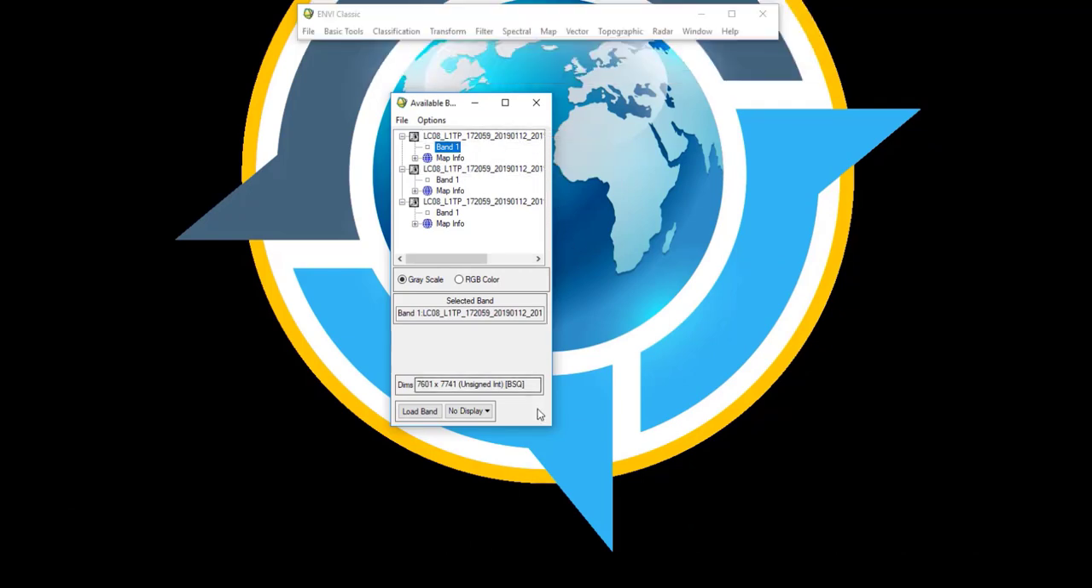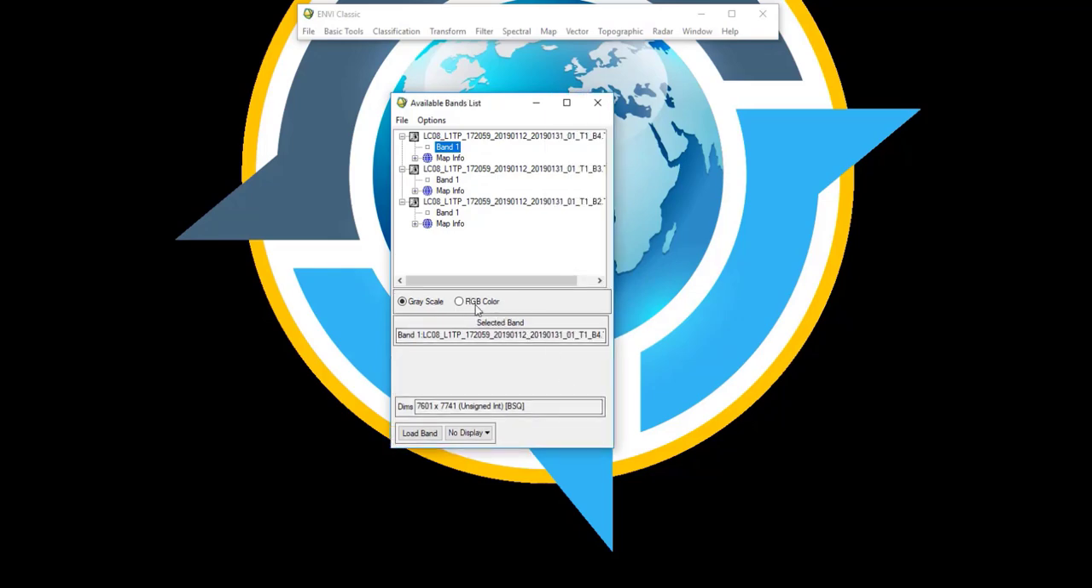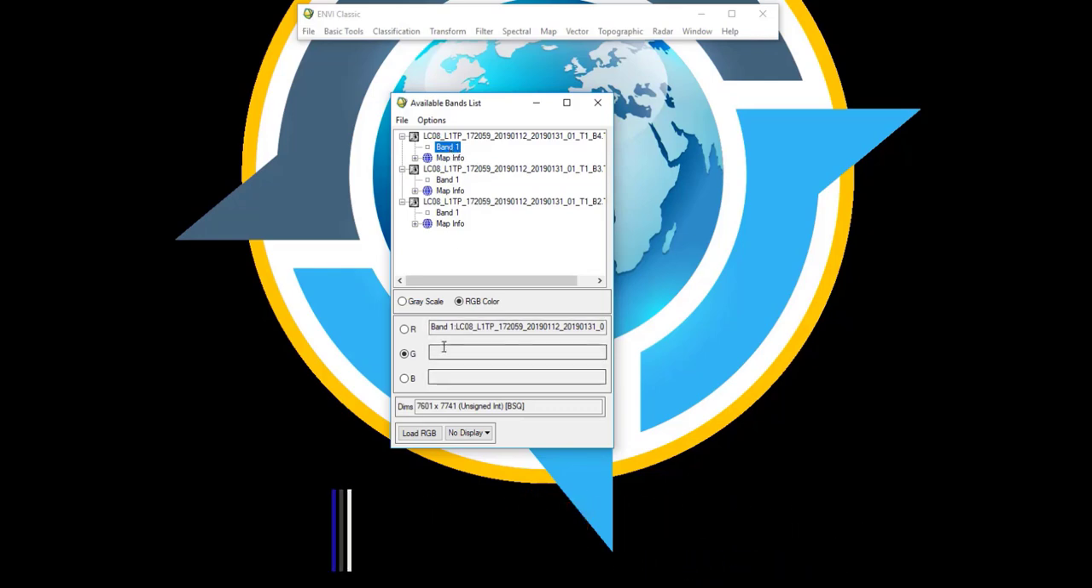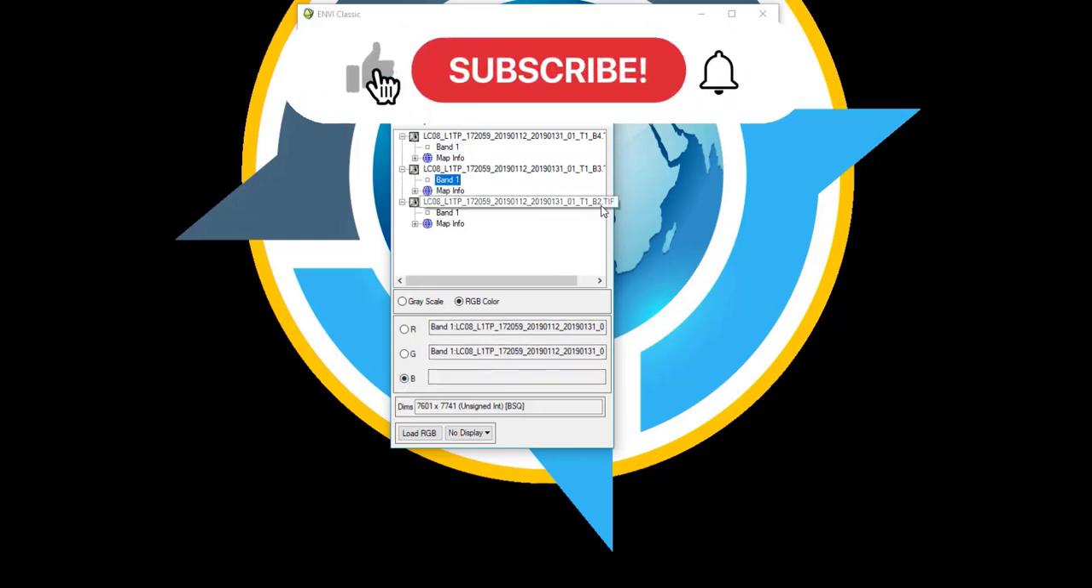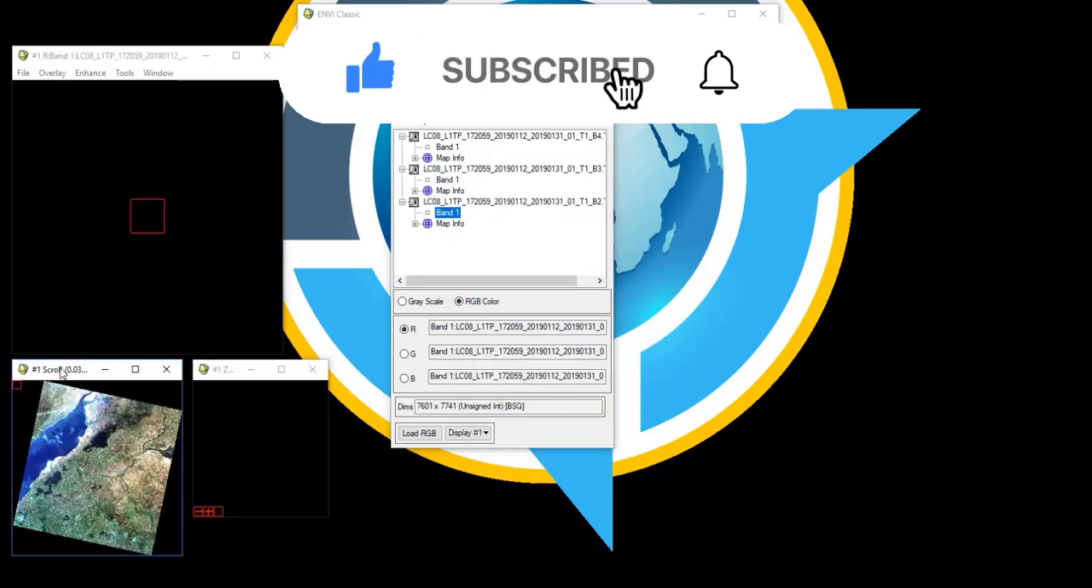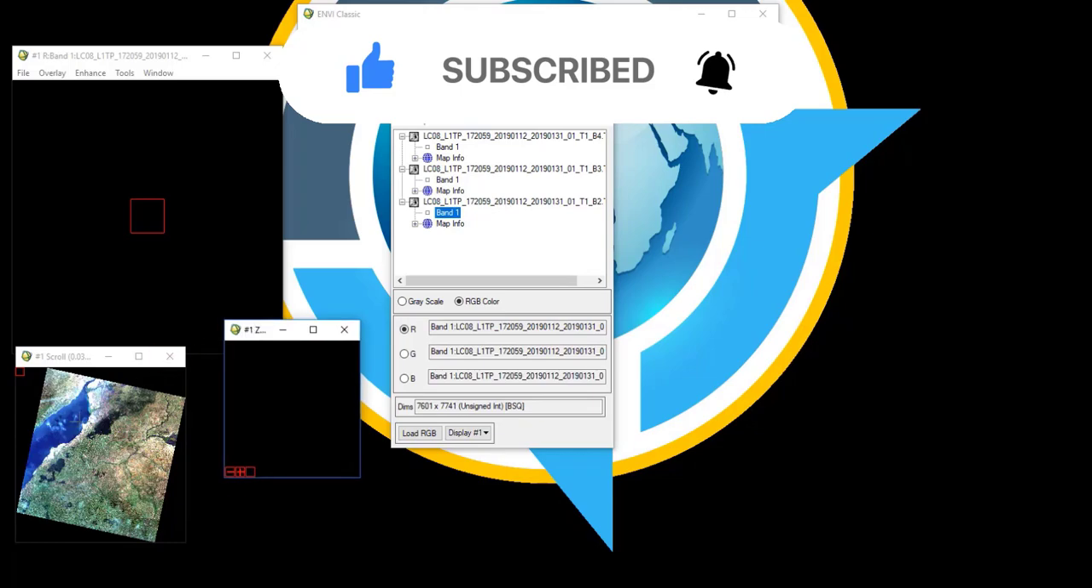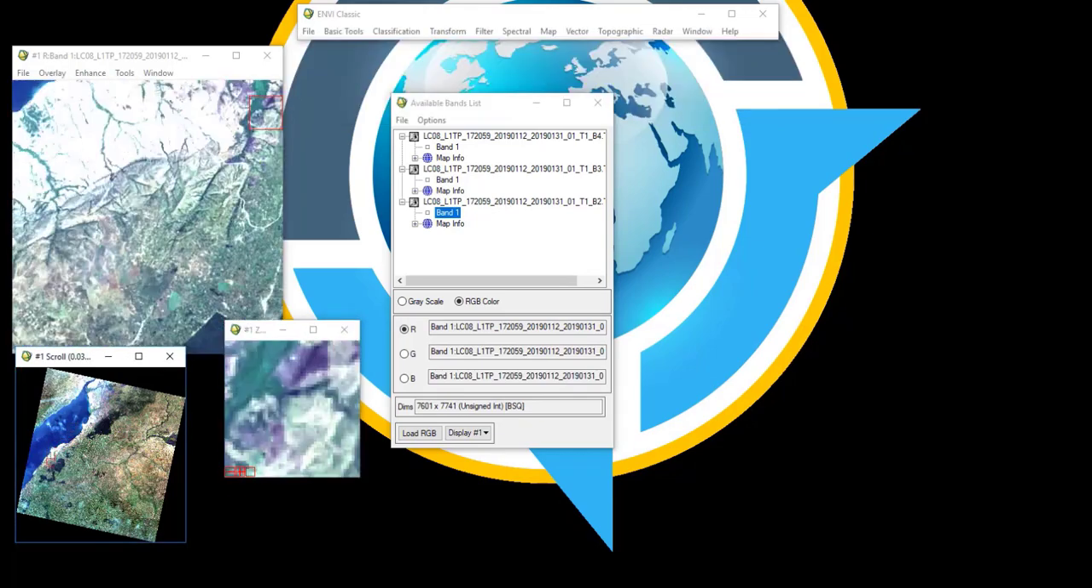So to make an RGB color image, I select this one, RGB Color, and then where it says red, I put the red image, which is band 4. Where it says green, I put the green image, which is band 3. And then where it says blue, I put the band 2 image, which is the blue. As you can see, this is an RGB image.